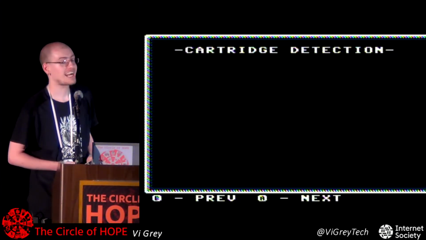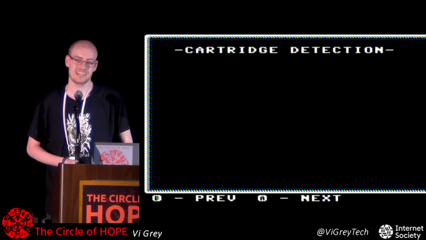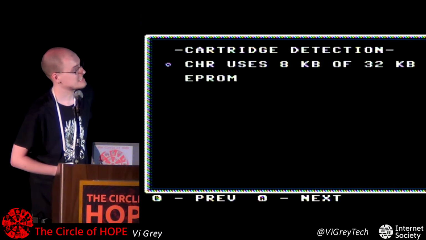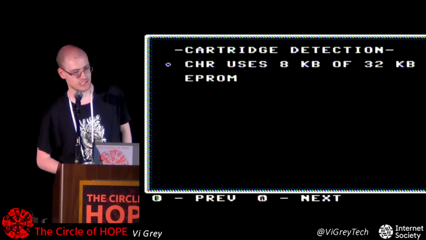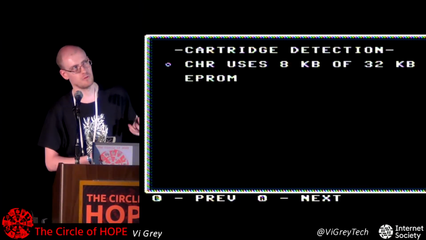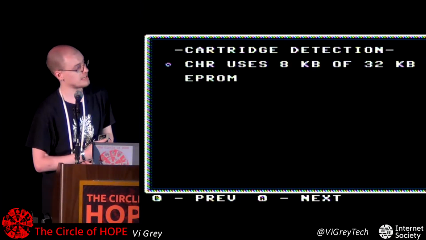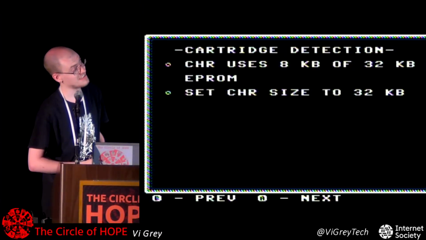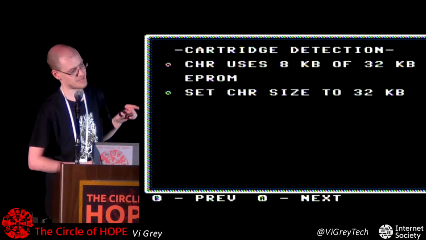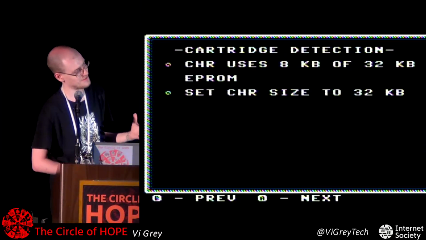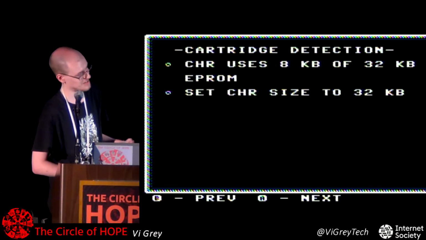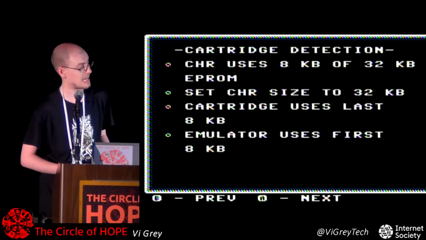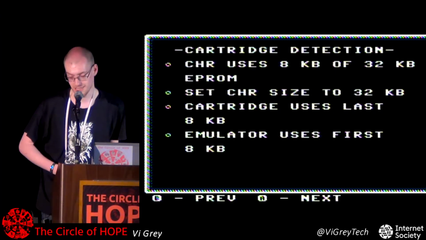Cartridge detection. You can actually detect whether this is being played on a cartridge or on an NES emulator. So the CHR uses 8 kilobytes like I showed in that overview slide, but the EEPROM is 32 kilobytes. You can set the CHR size to 32 from that iNES header. You can fill all 32 kilobytes with whatever you want. The cartridge uses the last 8 kilobytes, and the emulator will use the first 8 kilobytes.